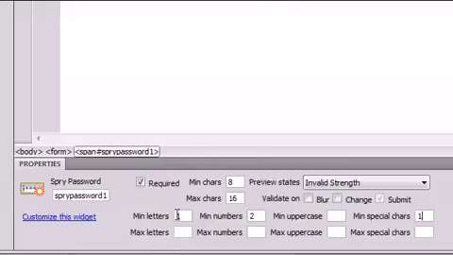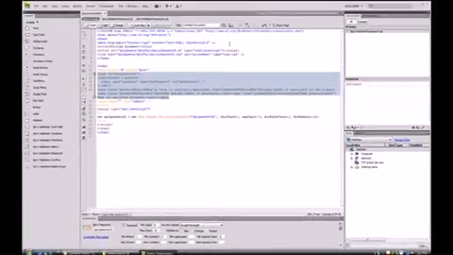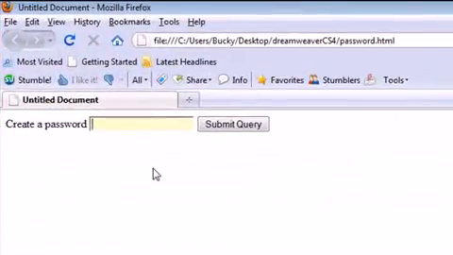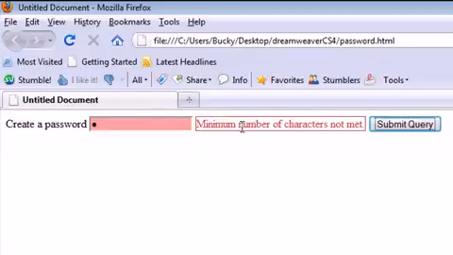So just to review what we have clicked on here, we have set the password to have a minimum number of 1 letters and a minimum number of 2 numbers, and then a minimum special characters of 1. So I'm going to run this, try to save it, and test it out here. There we go. So I'm just going to type in something that is not legit and submit it. And it says the minimum number of characters is not met. Okay, of course, I only typed in 1.